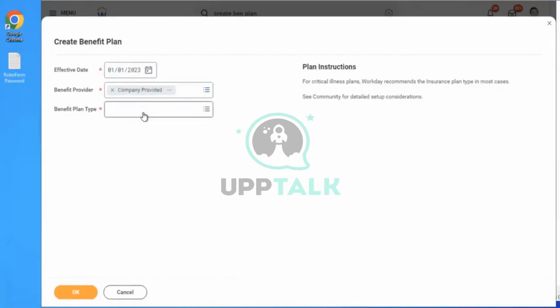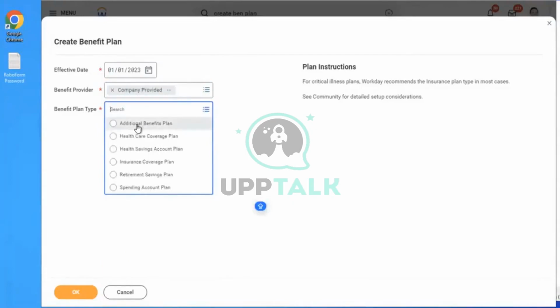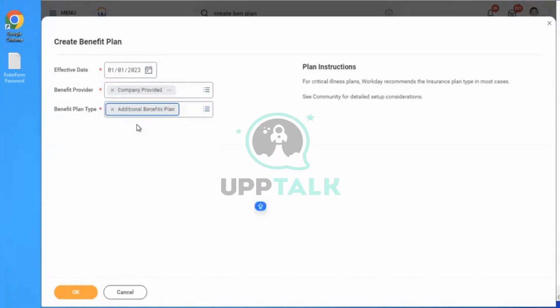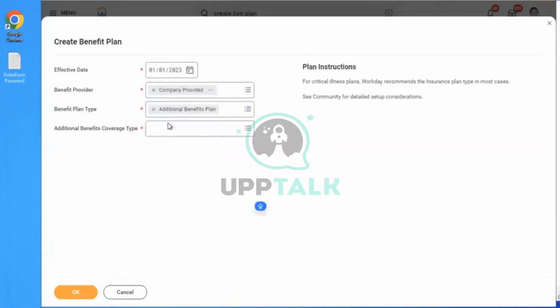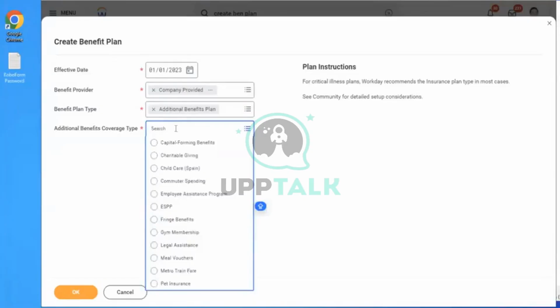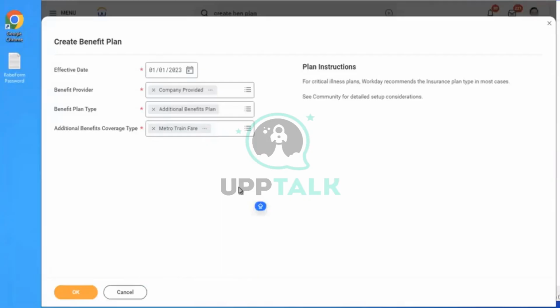What is the benefit plan type we are choosing? Additional benefit, select this. And once you select this, automatically it will ask you the coverage type. We already created that, it is Metro. What we'll do, we'll add and go forward easily. We can finish, right? What are the parameters to create a benefit plan? Effective date, provider, benefit plan type, coverage type, select.